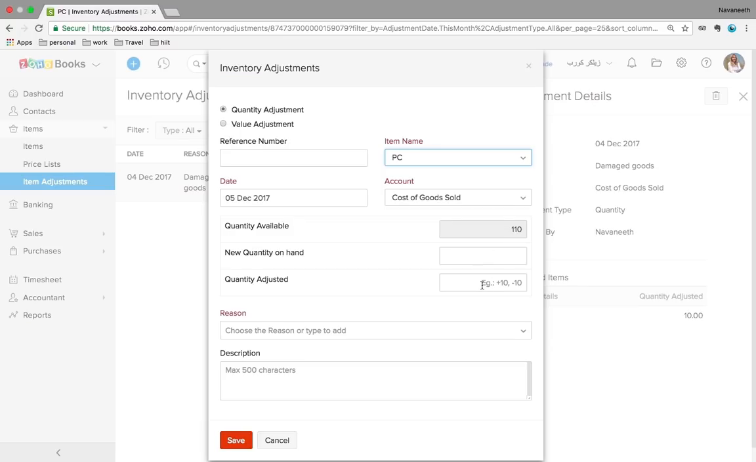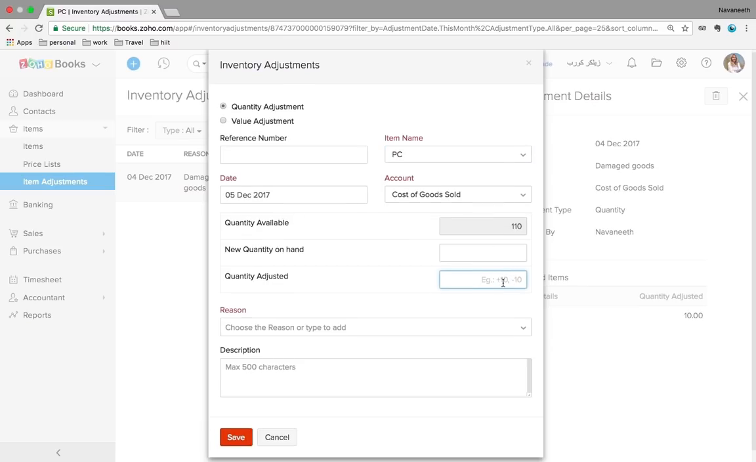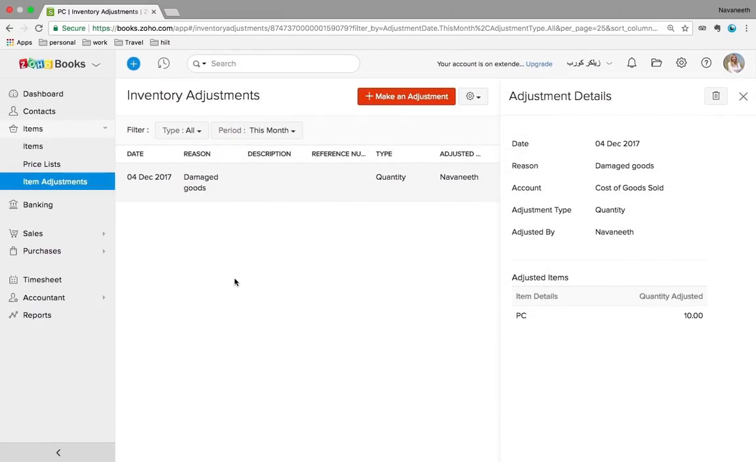So yeah, I can easily adjust my quantity here. Let's say there has been 10 of these PCs that's been returned to me because it's damaged. I can easily give a -10 here, and it will be adjusted automatically in my inventory. So that's what's meant by an item adjustment.